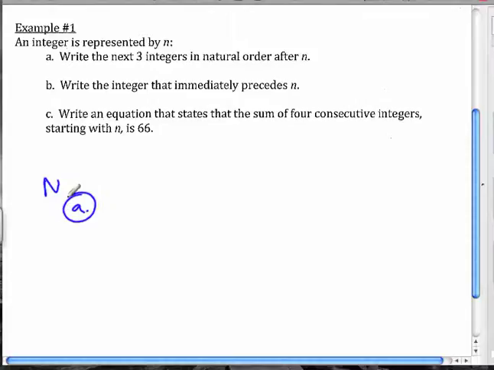All right, so here's part A. What's the next number after n? How could I write that? I don't know what it is, but how can I write a variable expression for it? I could assign it another variable, but I can use this variable to represent the next one. How can I do that? What would it be? n plus 1. That's the next one. What's the one that comes after that one? n plus 2. 2 more than the first one. And let's do the last one here. What's the last one? n plus 3. They said to do the next 3 integers in natural order after n.